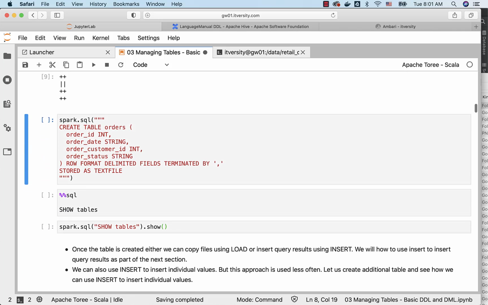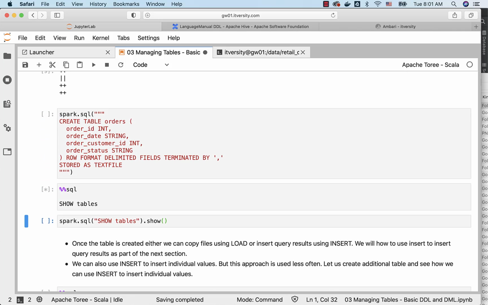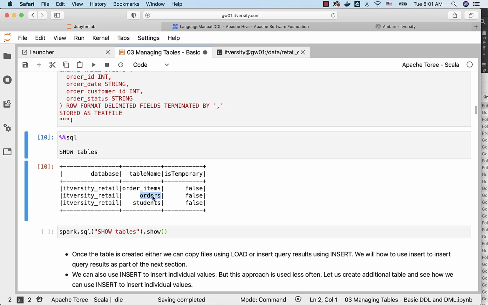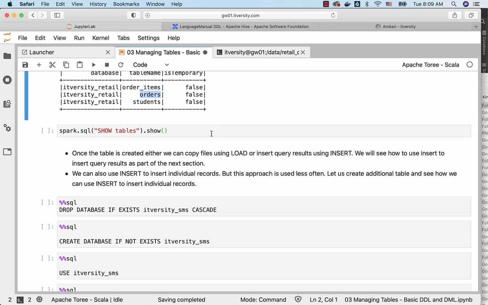The table is created. You can list the table by saying show tables. You can see orders is there. Once the table is created successfully, either we can copy files using load, or we can insert query results using the insert command. These are the two ways using which we typically get data into the tables.